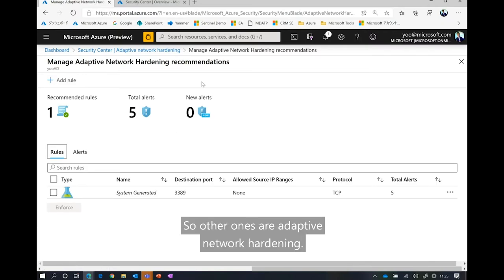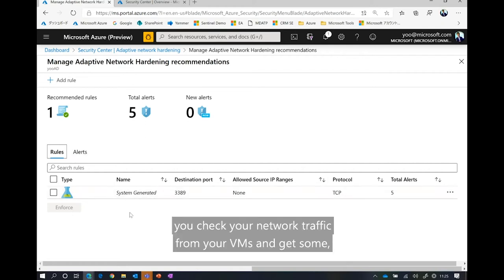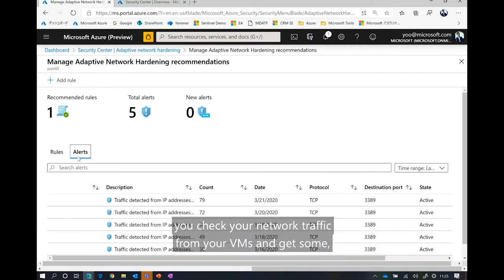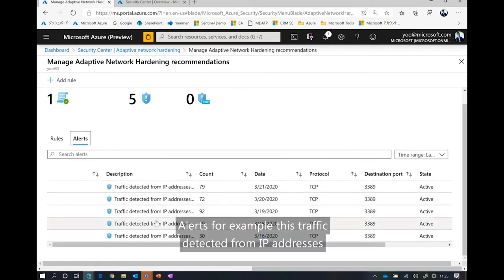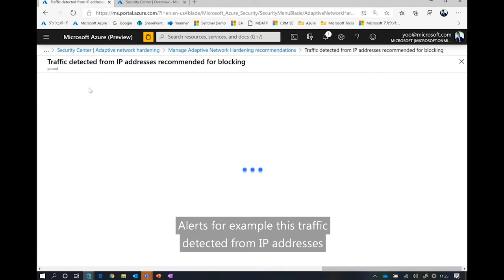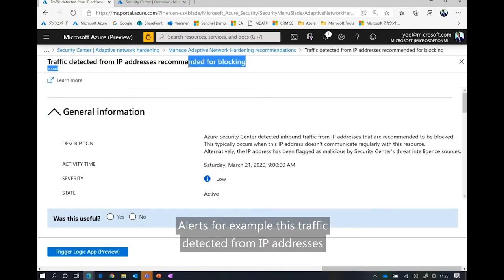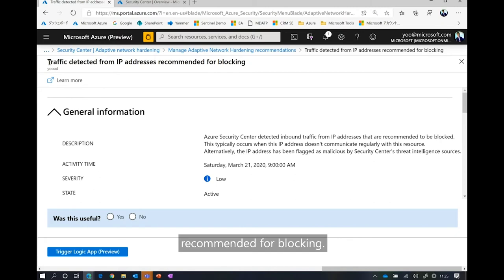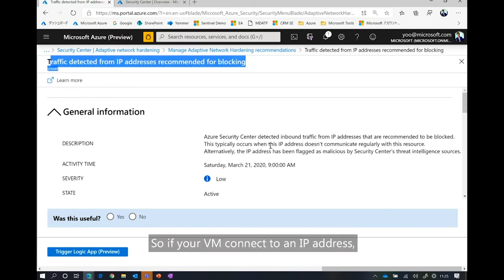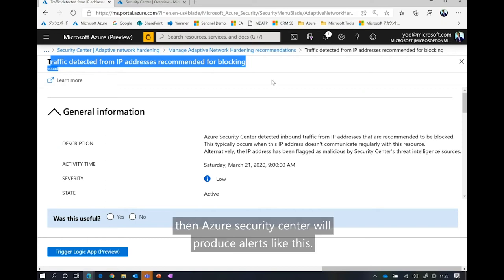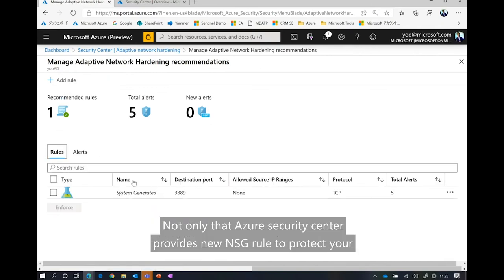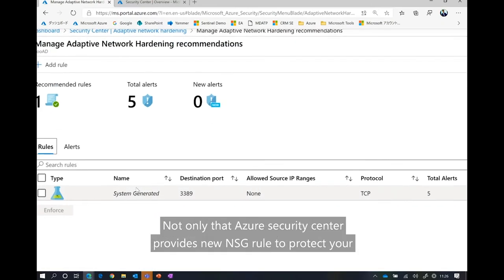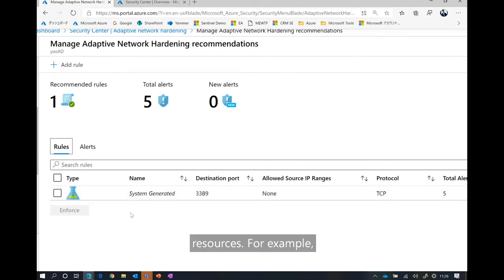So advanced adaptive network hardening will check your network traffic from your VMs and raise alerts, for example, like this: traffic detected from IP addresses recommended for blocking. So if a VM connects to an IP address which may be malicious, then Azure Security Center will produce alerts like this. Not only that, Azure Security Center provides a new NSG rule to protect your resources.